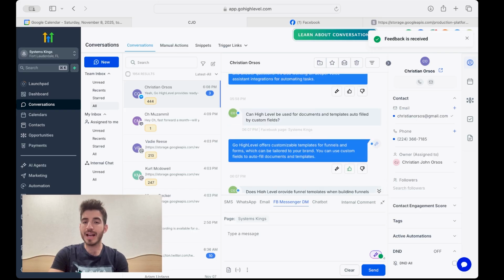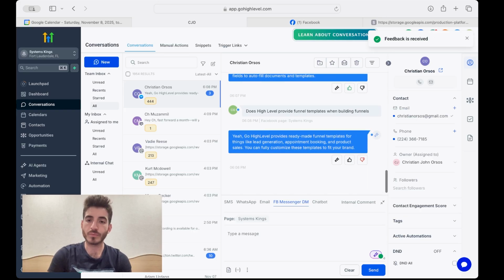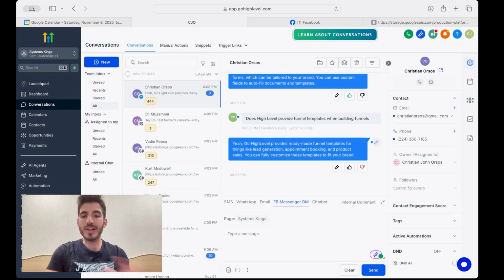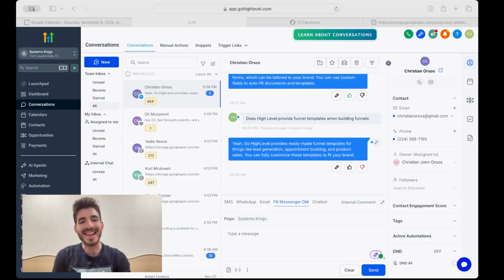I'm going to give a thumbs up to this one as well. So this is an example of a knowledge base that is working. You can incorporate these for your clients, and this is a great way to enrich your conversation AI so the client can take off the task of answering frequently asked questions.